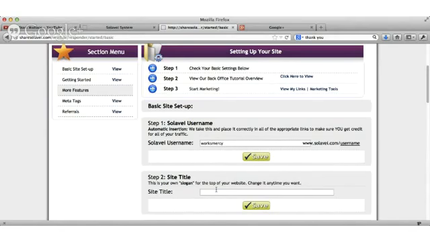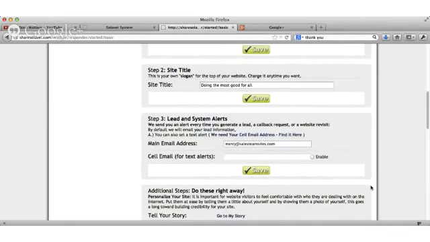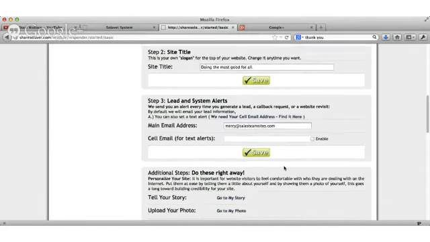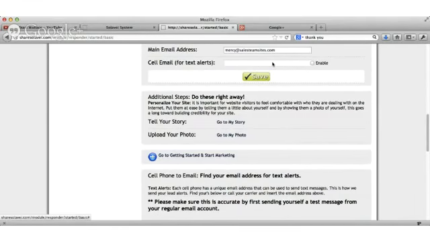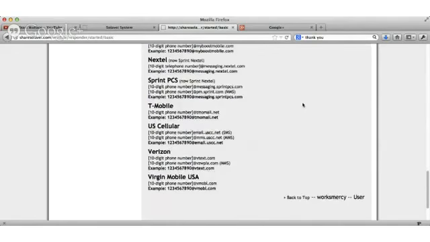The next step is you're going to pick your site title. It's going to be at the bottom, and it's going to be something that talks about your nonprofit. So let's just say, "Doing the most good for all." Okay, let's say that's our slogan. We're going to click Save there. And down here, we're going to decide where we want those email alerts to go. And if you want to have those alerts going to a cell phone, all of that can be set up right in there.